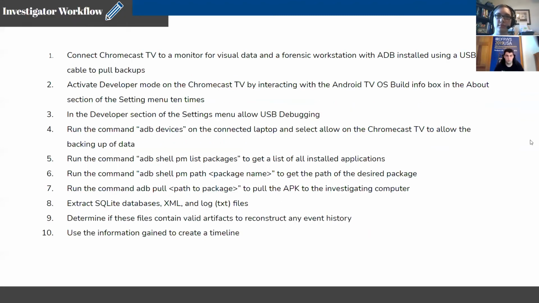So we created a proposed investigator workflow for investigators in the field to follow if they were to do this manually. So the first thing they would have to do is connect a Chromecast to both a TV and an ADB device. Then they can enable developer mode on the Chromecast TV. From there, they can allow USB debugging and then connect it to the ADB device. From the ADB device, they can type adb devices to see if the Chromecast is connected.